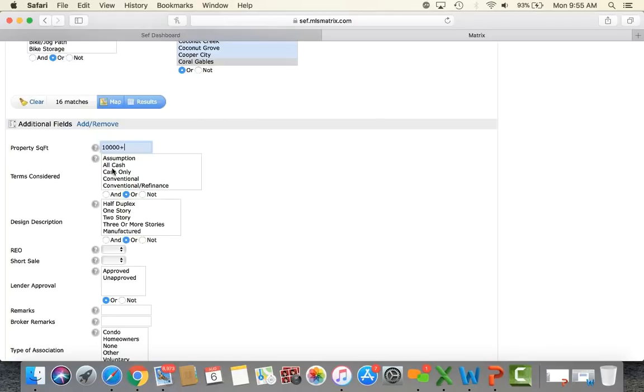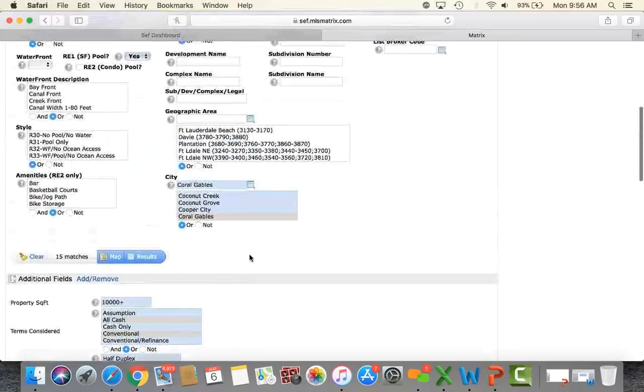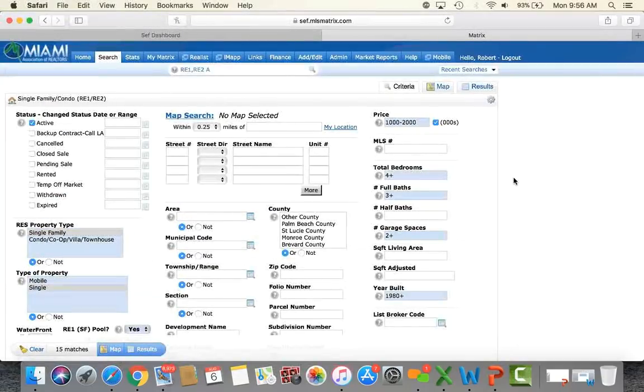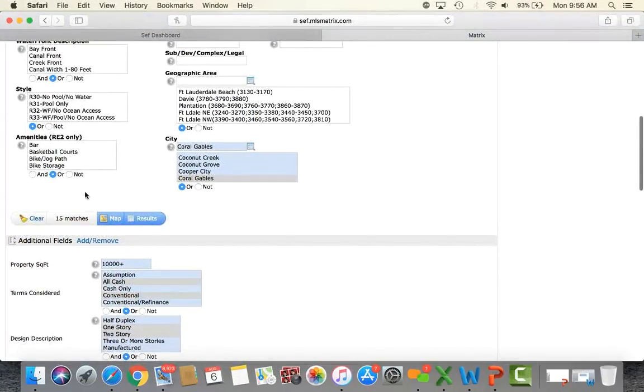Terms considered: conventional, all cash, or cash only. Design description, 1-story homes, 2-story homes. All right. So I'm looking for either 1-story or 2-story homes. No REOs and no short sales. All right, folks, so I think you get the idea. You're going to enter as much criteria as possible. That's going to lead you to the correct number of results that you're looking for.